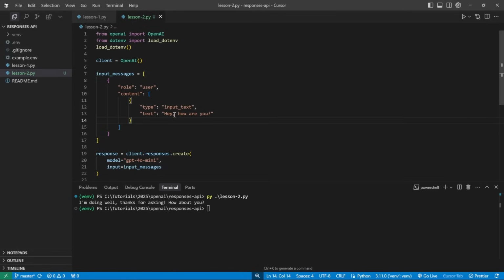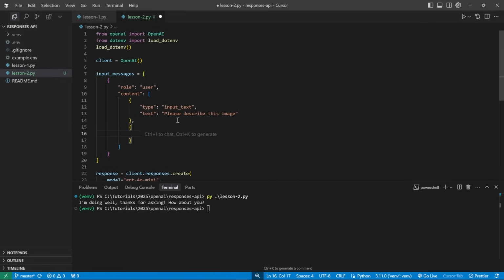So first, we want to send some text like, please describe this image. And now we also want to pass in a second dictionary which contains the actual image. So how do we attach images to this? You basically have two options, and we will look at both in this video. We can either send the URL to an image, or we can pass in the Base64 encoded version of the image. And I will explain both approaches and when to use what during this video.